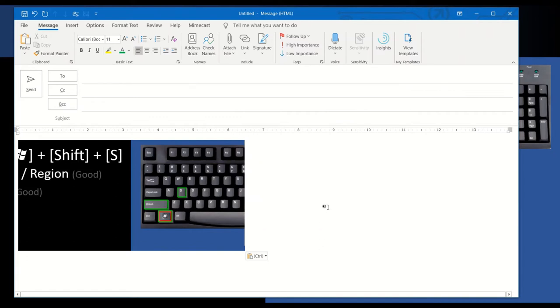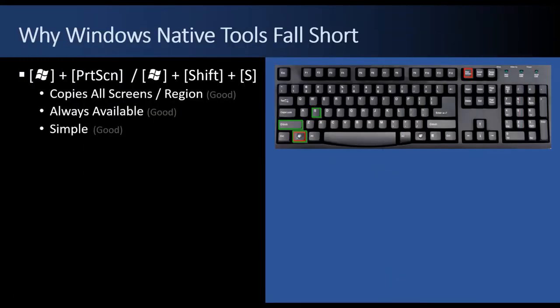Now, interesting note, I just did this on a video and had to redo this snippet of video. The paste didn't work, so the Windows screen capture can be a little bit flaky. Sometimes it works and sometimes it doesn't, but in general it does. So that is how that works.